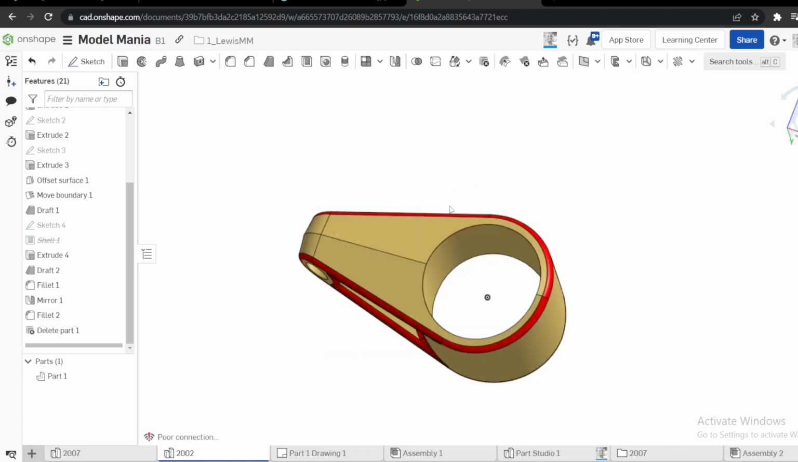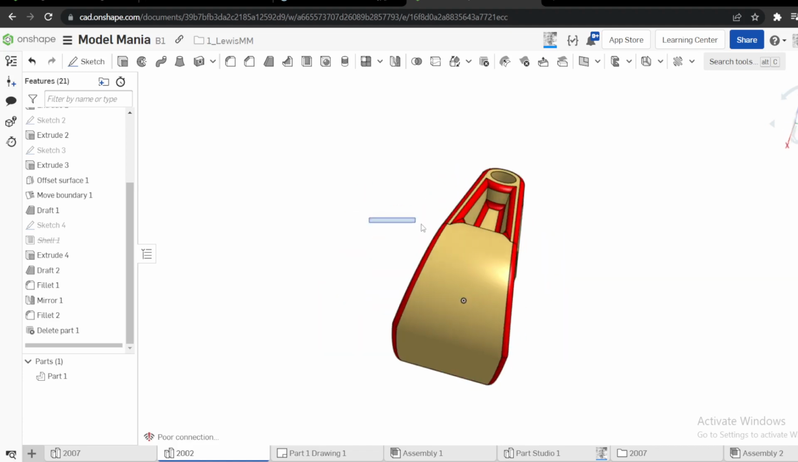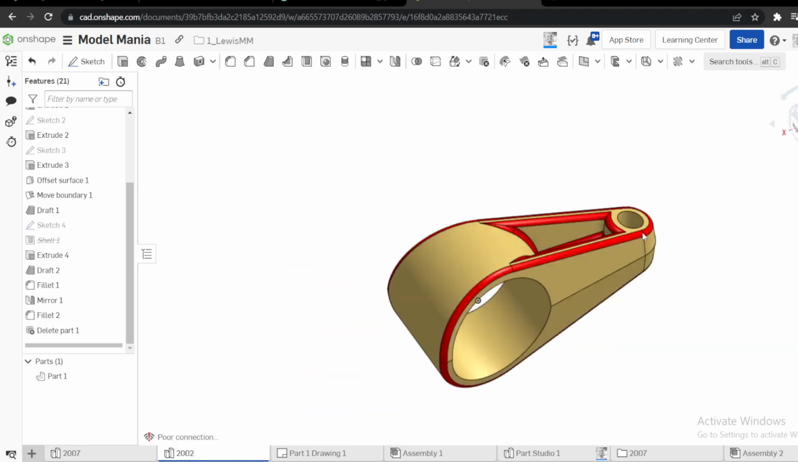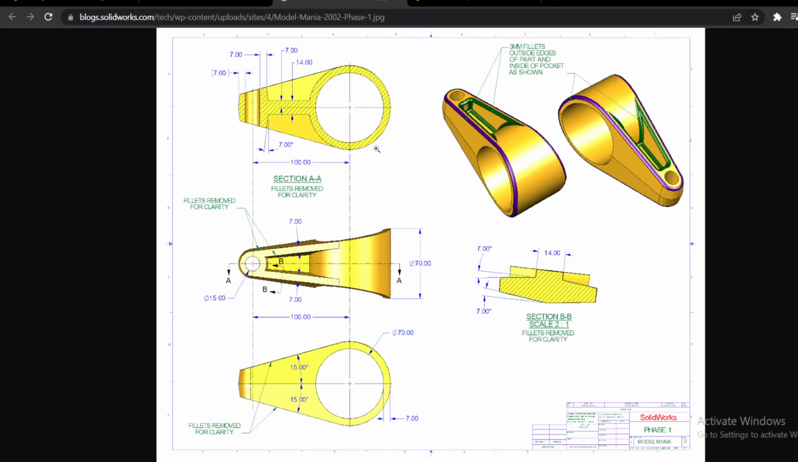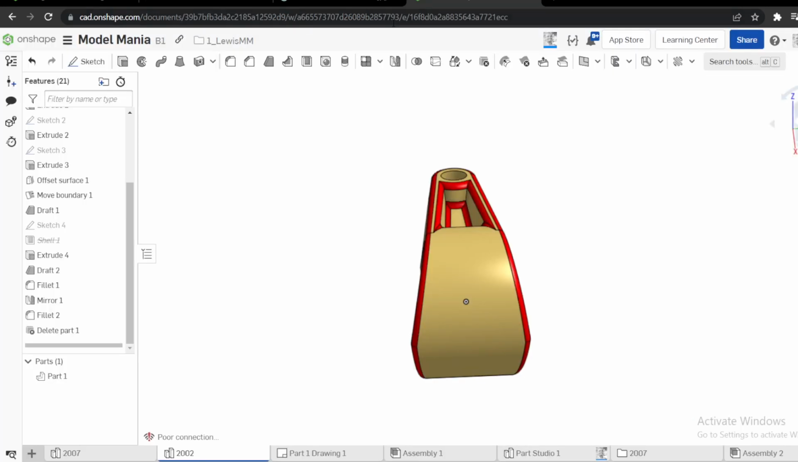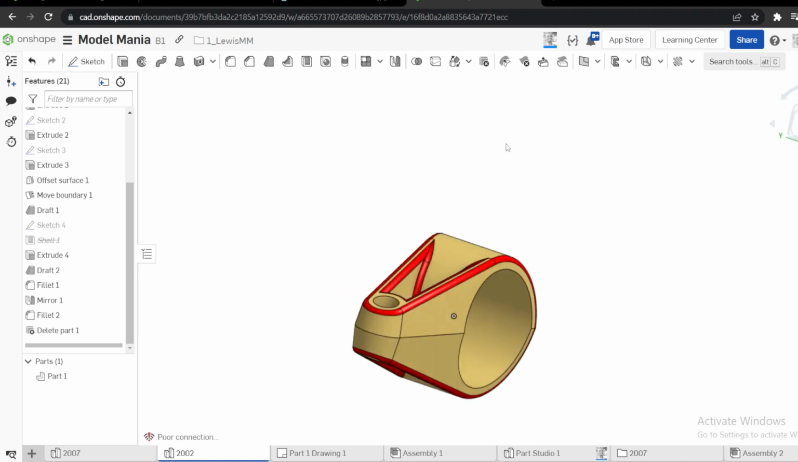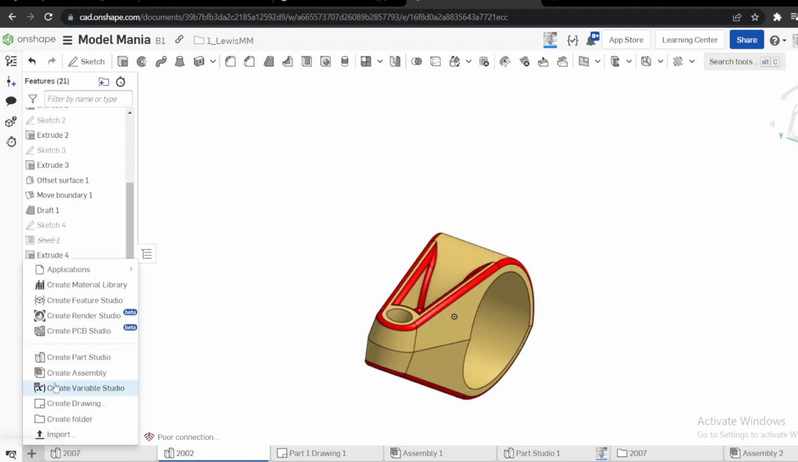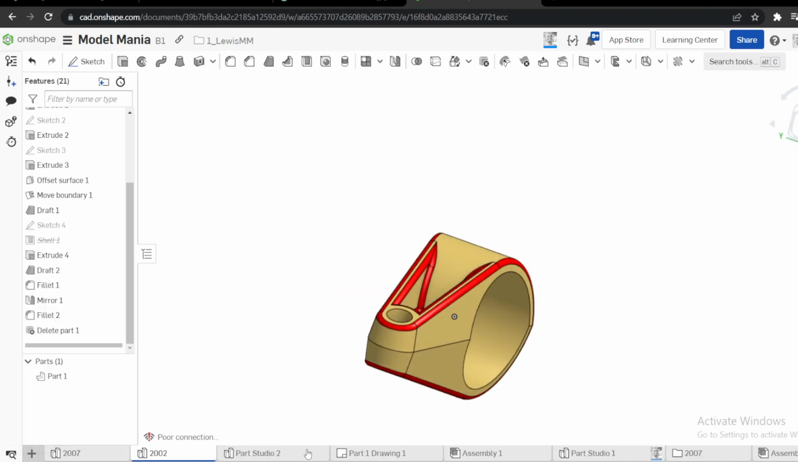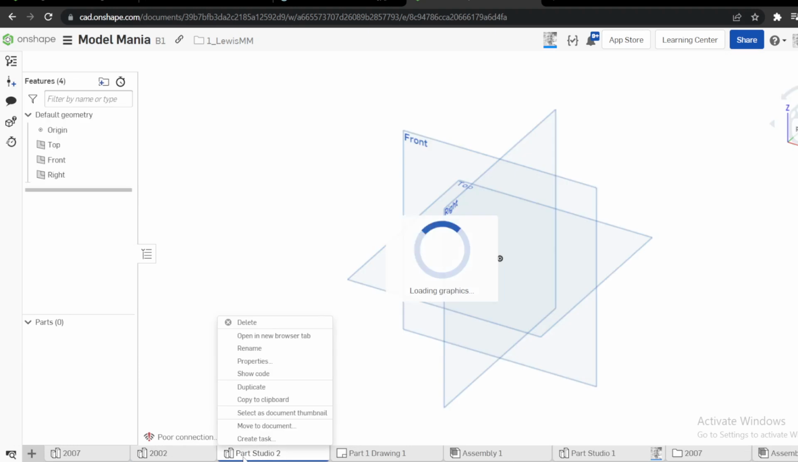Hi, I'm going to illustrate how you can model this part in Onshape. In the model menu, if you go to the model menu in SolidWorks, you can see the drawings of this part here. Let's see how you can model this part. I'm using Onshape and start a new part studio.